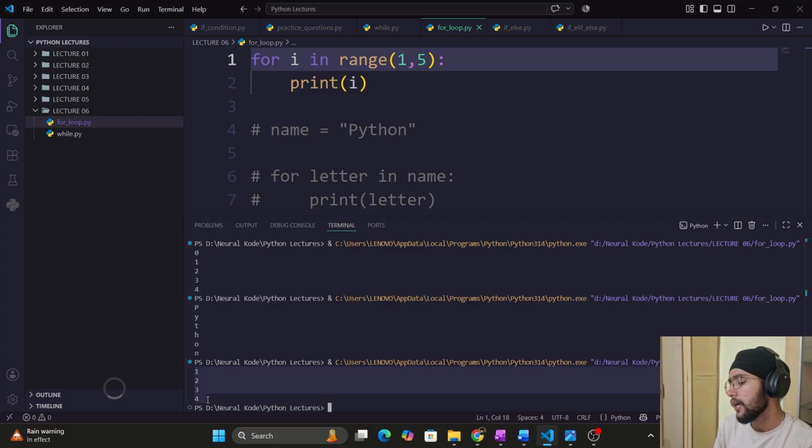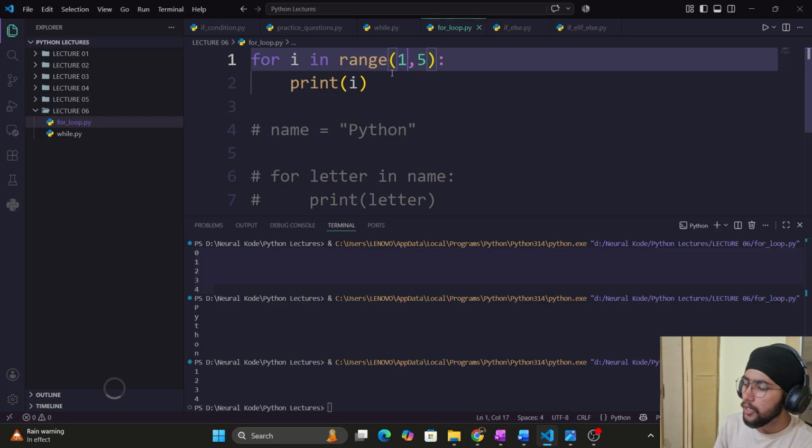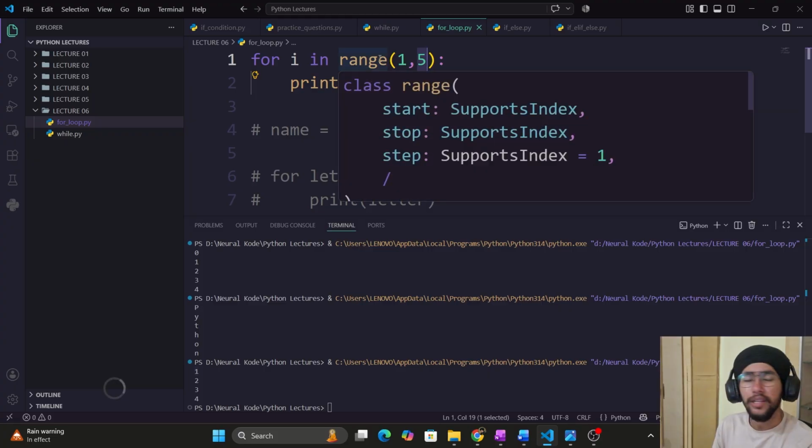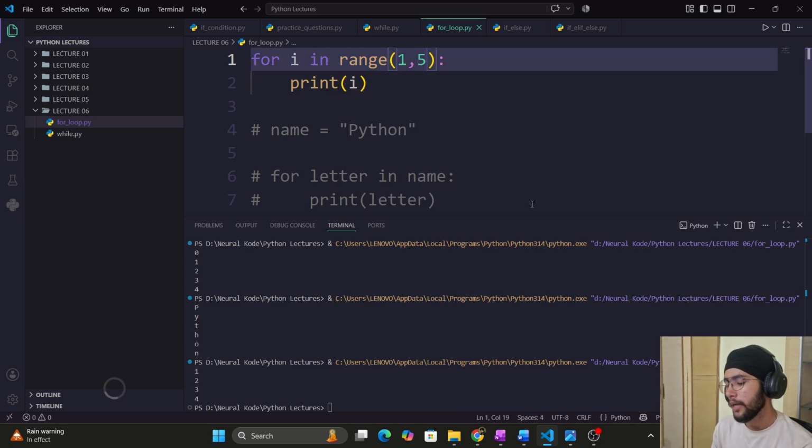Now we are having values from 1 to 4. Earlier we were having from 0 to 4. But I have mentioned the start value here, so it will start from the same value and end at the stop value minus 1. So if the stop value is 5, it will go till 4. You need to keep this logic in your mind that it will run till stop minus 1.